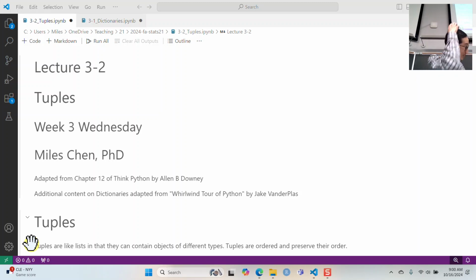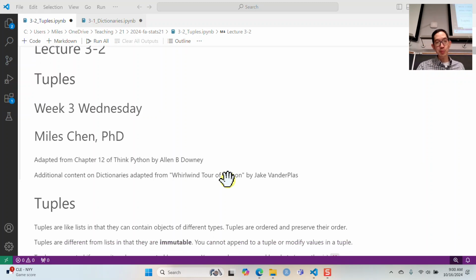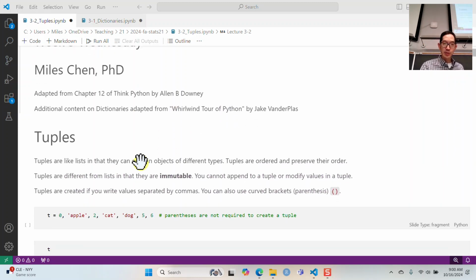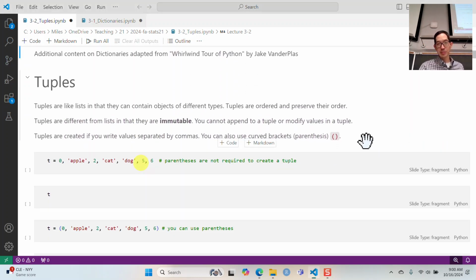Okay, we shall begin. We are going through Python, talking about some of the different data structures that exist in Python, and today we will talk about tuples. Tuples are very much like lists, except they are immutable.